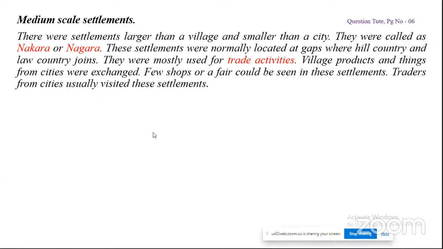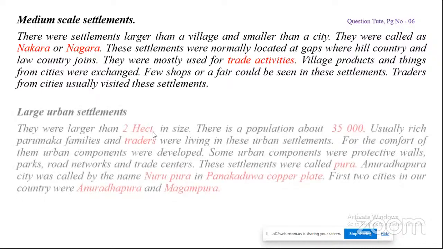They were mostly used for trade activities. So many travelers are there. For the use of the travelers, they were used as trading villages. Village products and things from cities were exchanged. A few shops or a fair could be seen in these settlements. Traders from cities usually visited these settlements.